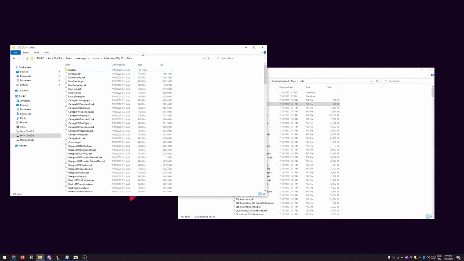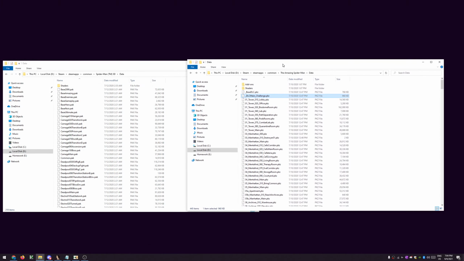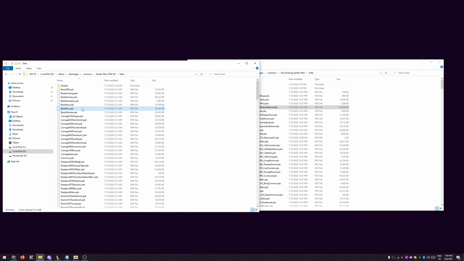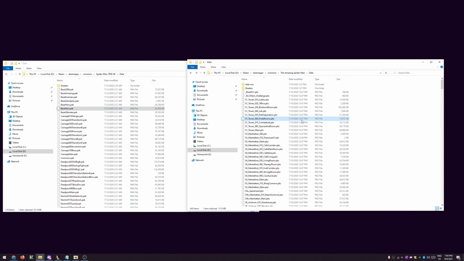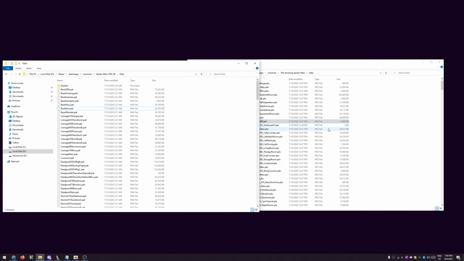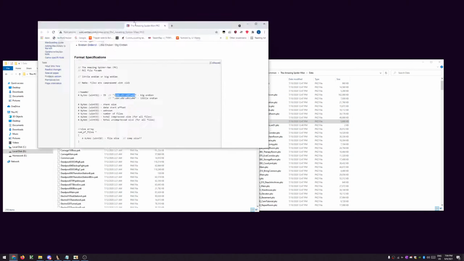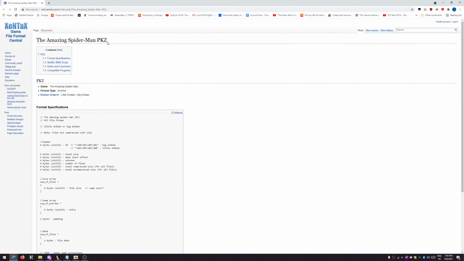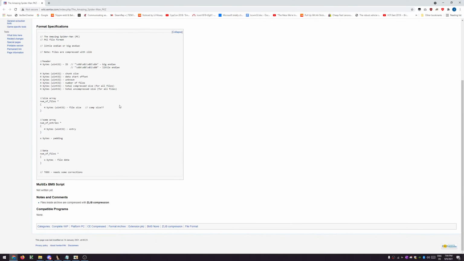I have Shattered Dimensions on Steam. I'm probably one of the few people in the world, and I also have Amazing Spider-Man. I haven't finished both of them, but a thing that I noticed is that Shattered Dimensions on the PC uses pack files, while on the consoles it uses PakZ. And here Amazing Spider-Man uses PakZ on the PC, so I think they moved to PakZ. There's already some work done on PakZ files, but I don't think this is complete.